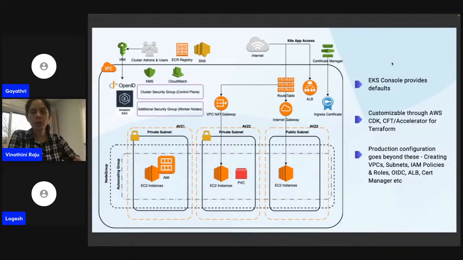And once you have your cluster, there are additional configurations that you can have if you want more secure access to your environment. You have your IAM-based access, and by default, EKS gives you an OpenID connector. I'm going to talk about it in the next couple of slides: what is OpenID and how to use it? And then you have ECR registries and SNS for sending your notifications. And you have the certificate manager for managing your SSL/TLS certificates.